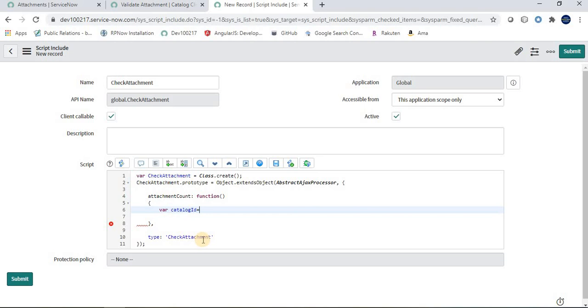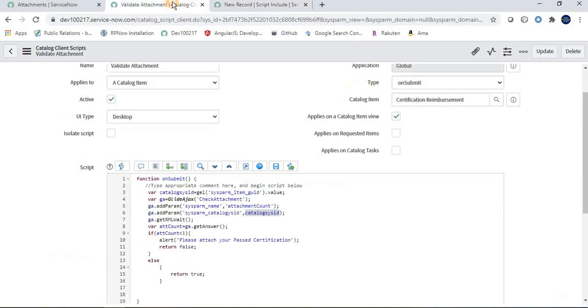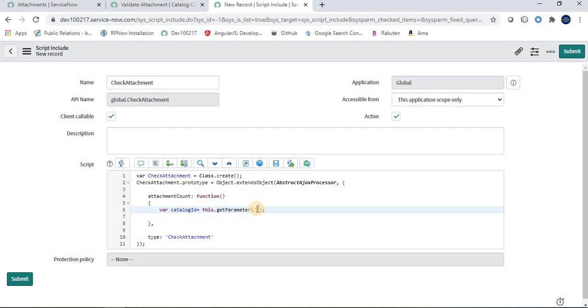So here I am saying this.getParameter, and here I'm going to copy this particular thing and paste it over here. So this is the syntax to get the value of the parameter which is mentioned in Glide Ajax. Now we have the sys ID of a catalog item in this catalog ID variable.